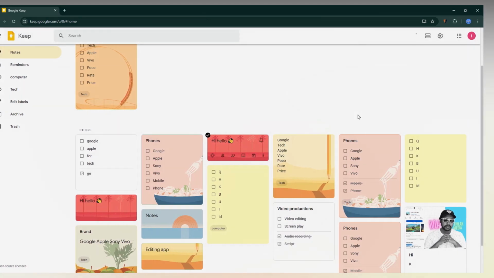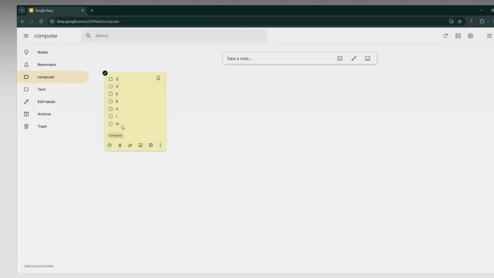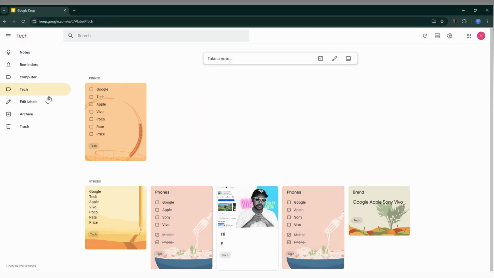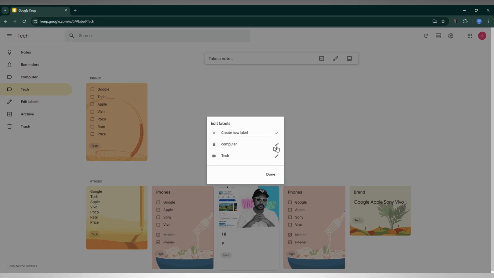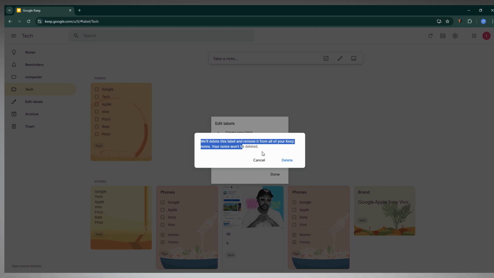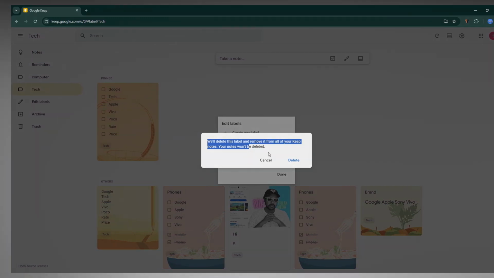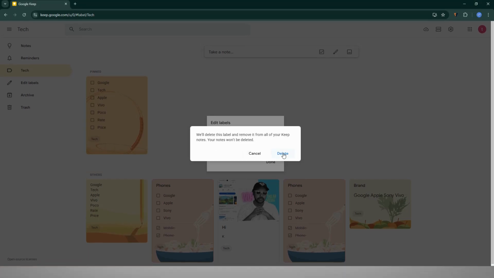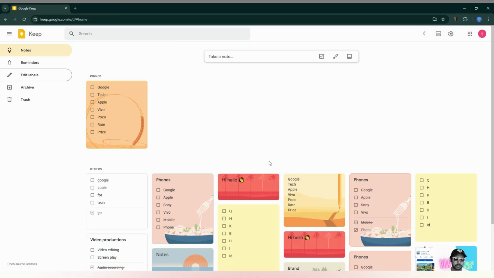If you need to delete a label completely, just go to the label first, and here you can see all the labels related to the notes you have. Click on edit label first, and here you have this pencil symbol. Click on this to rename it, and you have this option called delete label. Click this and it will delete this label and remove it from all your Keep notes, and your notes won't be deleted. So this will delete that label only and not the notes. It will delete the category, and you can see the label has been removed.